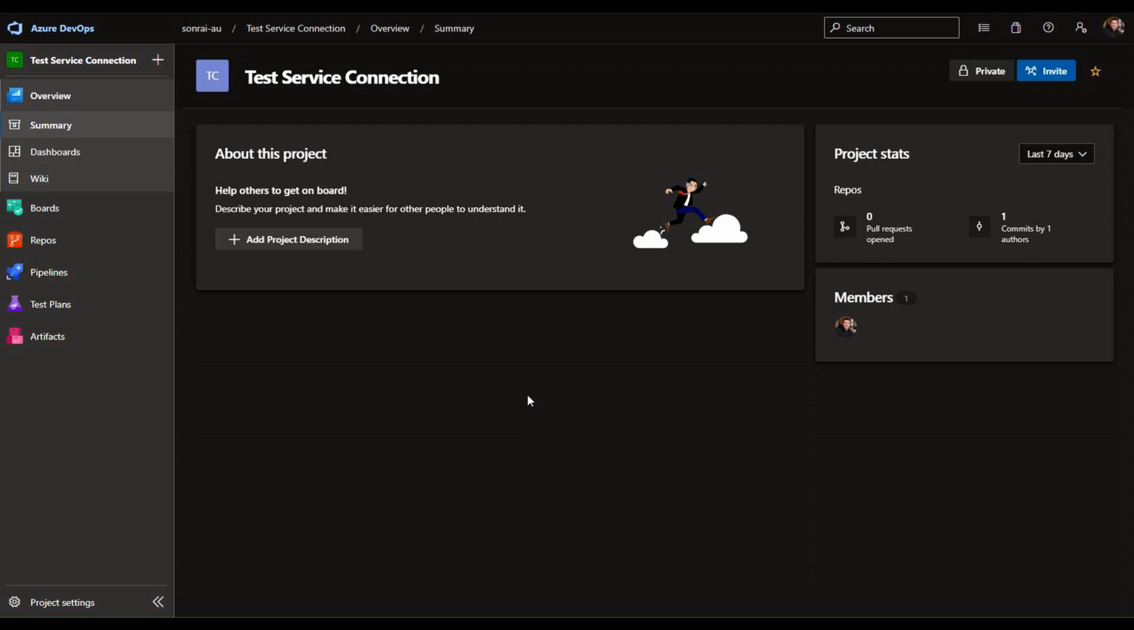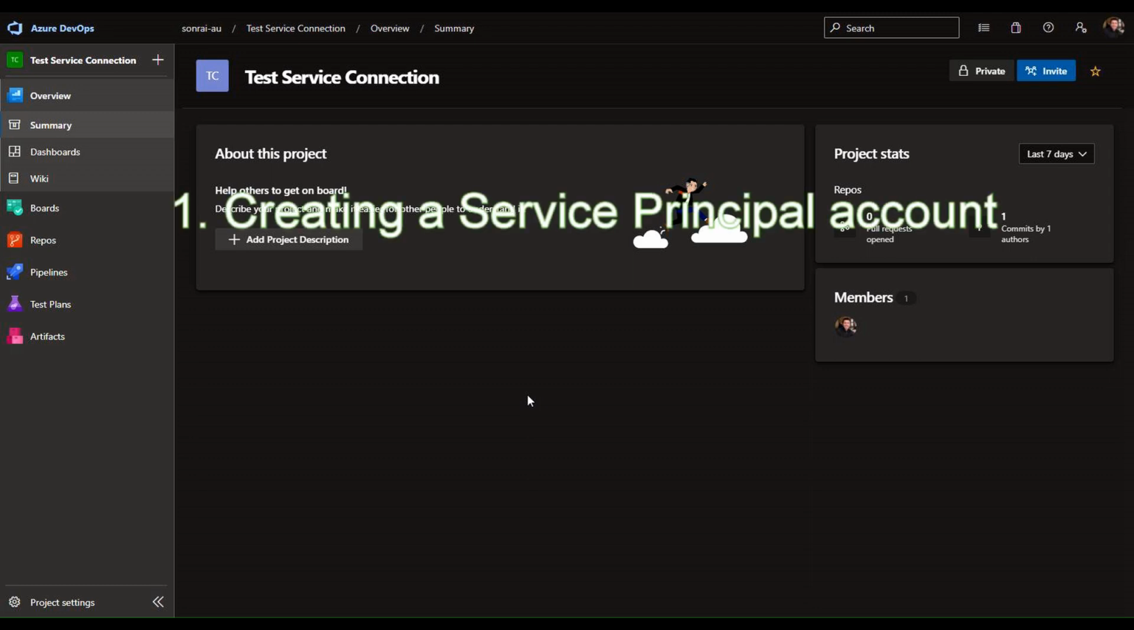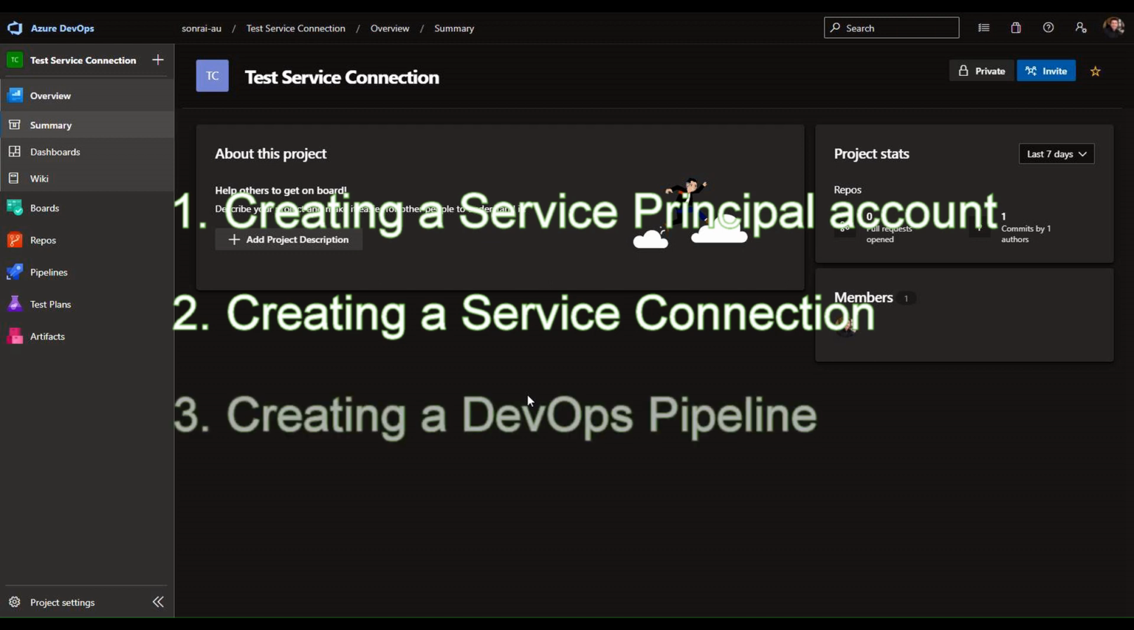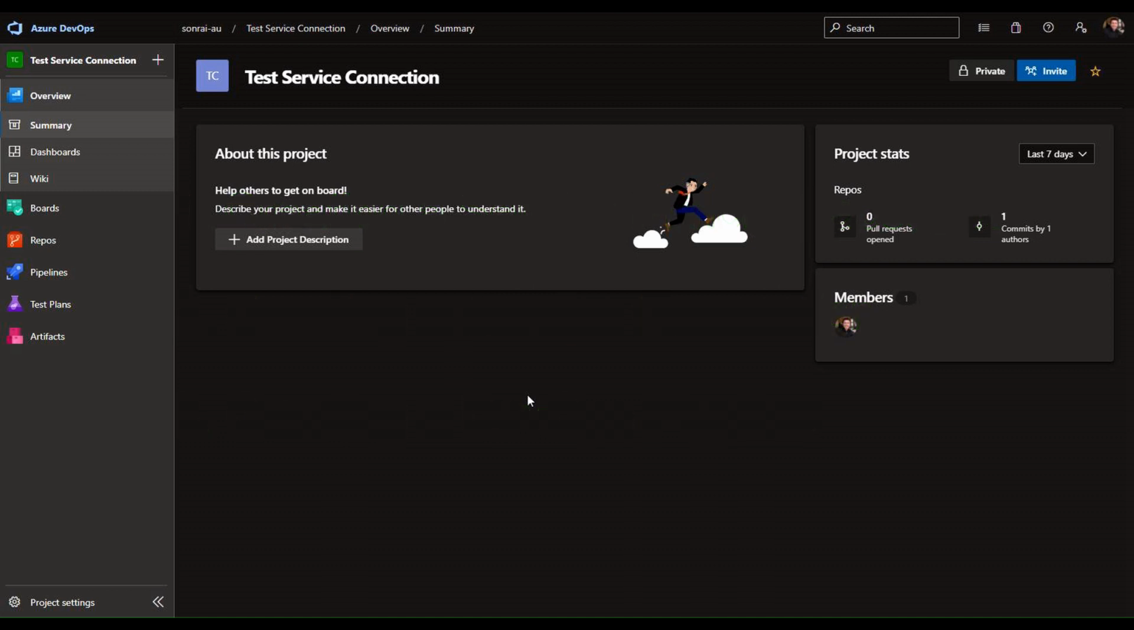the CLI too. So today we'll go through creating a service principal account, creating a service connection in Azure DevOps, and creating a simple Azure pipeline with some file-based scripts. So let's have a look at the first step, which is creating an app registration or that service principal account.